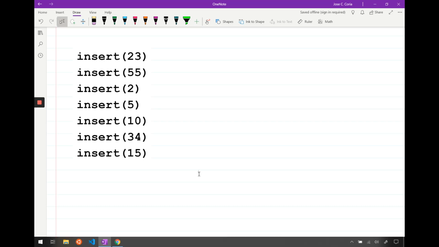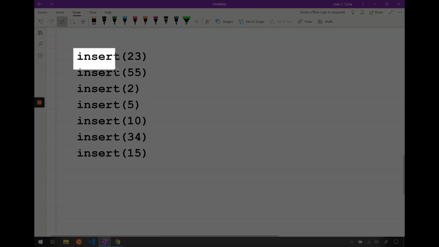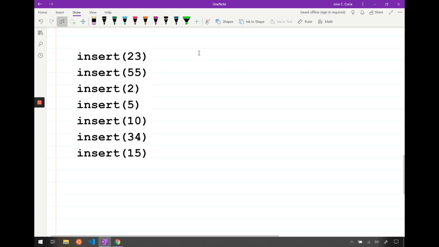How am I going to do this? You know what? I'll rewrite the instruction. Oh, no, I will copy and paste the instruction. So first thing, insert 23. I'm going to go ahead and do that. There's nothing else here. So here's our 23.